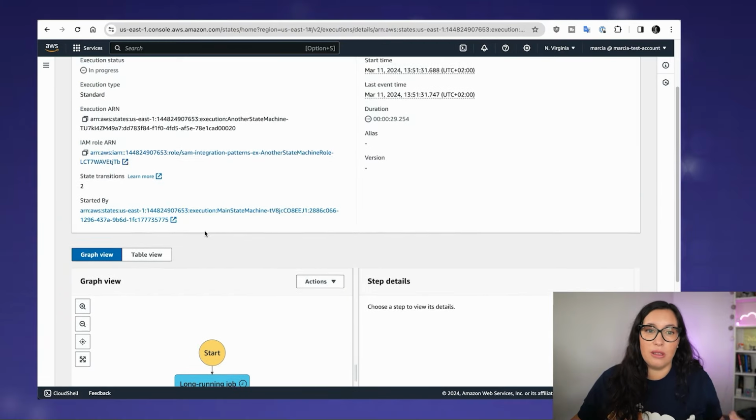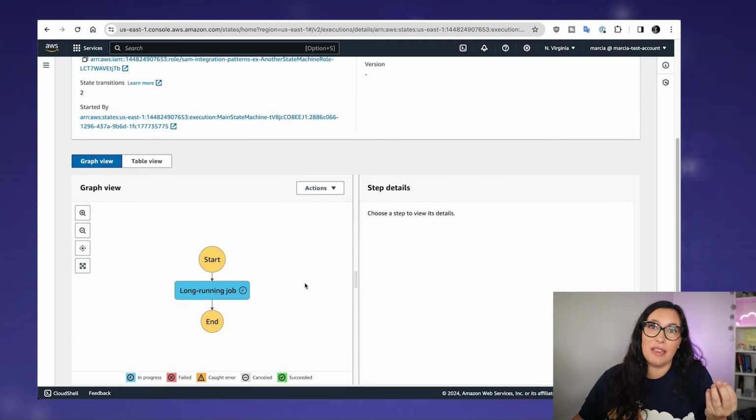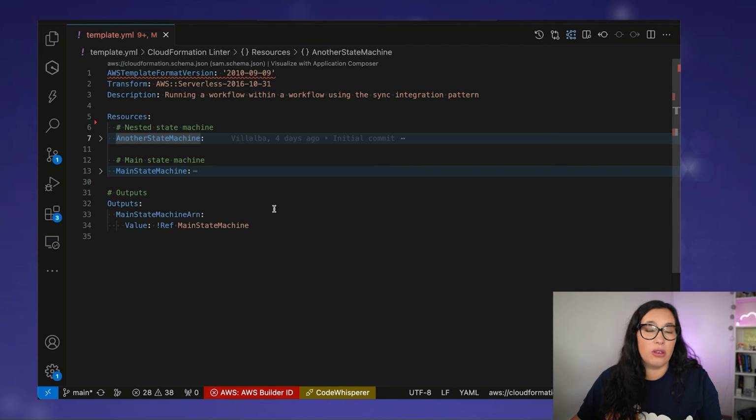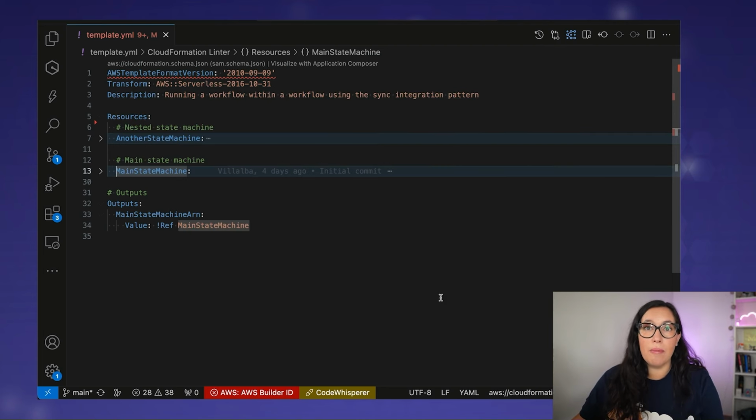We want to have these two state machines independent from each other, but in some cases we want the result from the nested state machine to go to the parent state machine, and for that we need to wait for the second state machine to finish. So that we can achieve with the synchronous pattern. So let's look at it. Let's go to the code, and all the code is available in GitHub as always, so you can find the link in the description box. And I will show you the code for the main state machine. So this is a SAM template. You can do exactly the same with CDK.